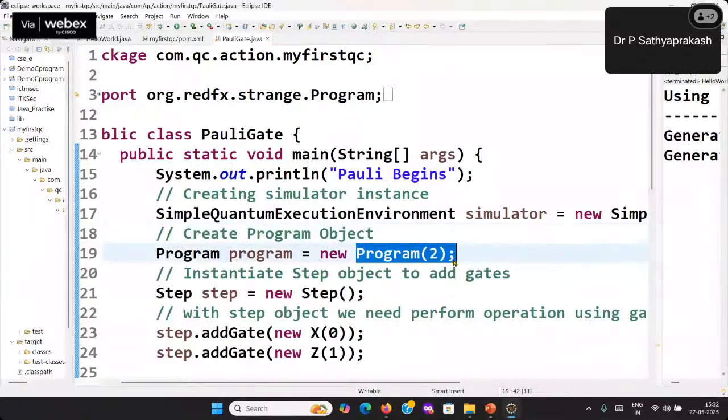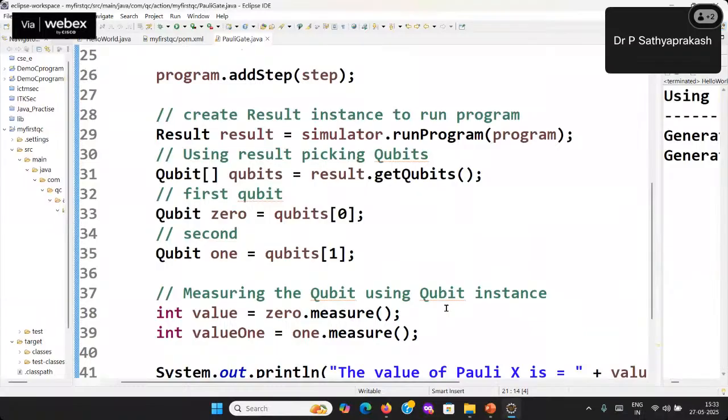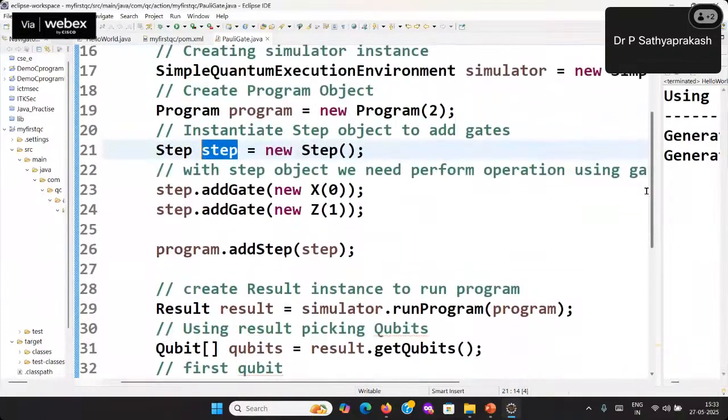Now, calling the constructor of the program class takes an argument of integer. So I am providing the number 2, which means what? There are 2 qubits. If it is 1, 1 qubit. If it is 2, 2 qubits. Then the environment program, then it is step. Step takes 0 arguments; we are not providing any values to this. The new step constructor returns a step instance. Right. So we are going to implement the Hadamard gate. Sorry, Pauli.